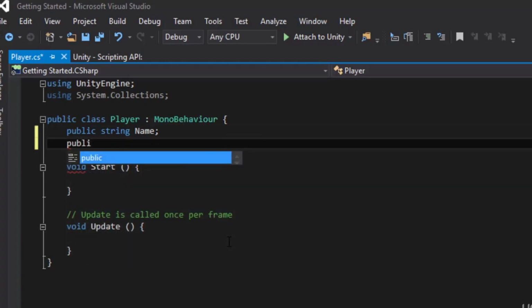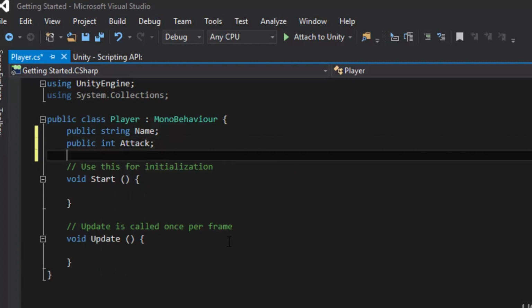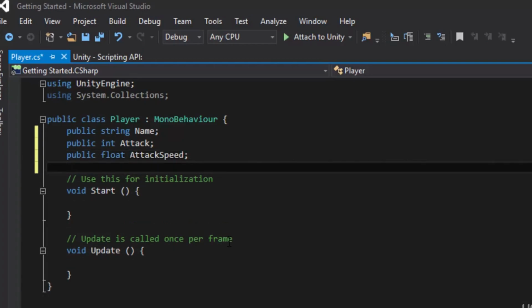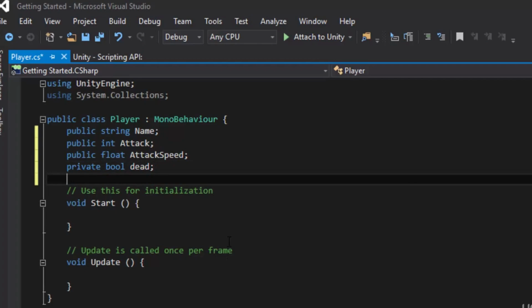public int attack, and public float attackSpeed, and then private bool dead, and then let's see, what else can we go over really quickly. Actually, that will be it.